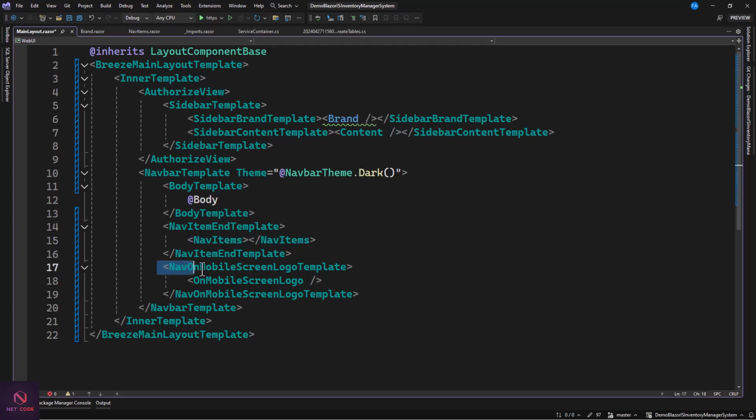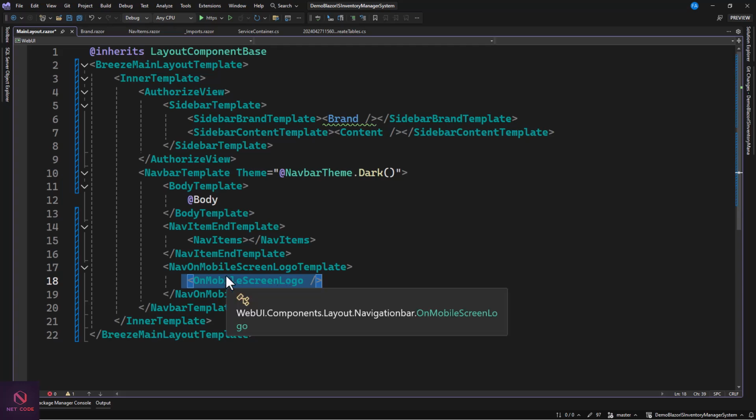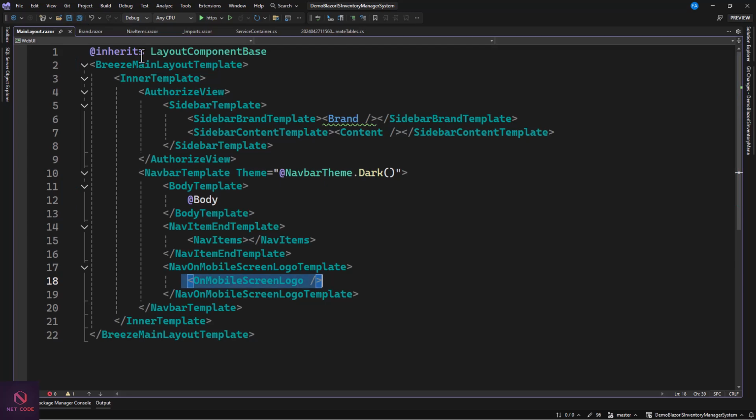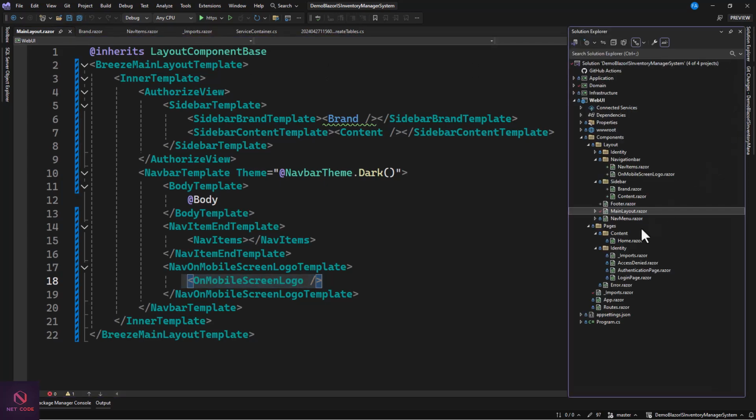Then we have on mobile screen logo template. We specify the package or the component that we created on mobile screen logo to display that small image. And now if I click on it, it does locate me to the home page. So if you want to use my template, there's the main layout. This is the structure that you have to follow. Okay, good. Now once you're done with this, we can go ahead.